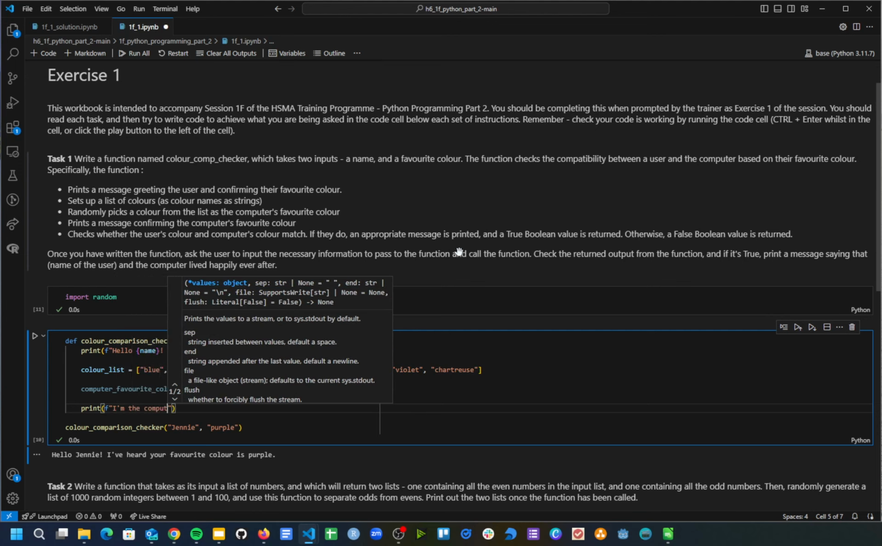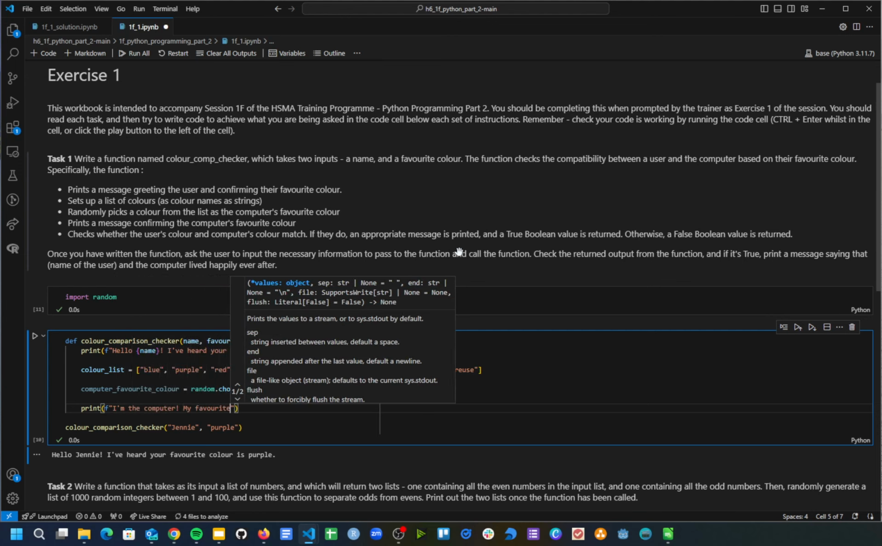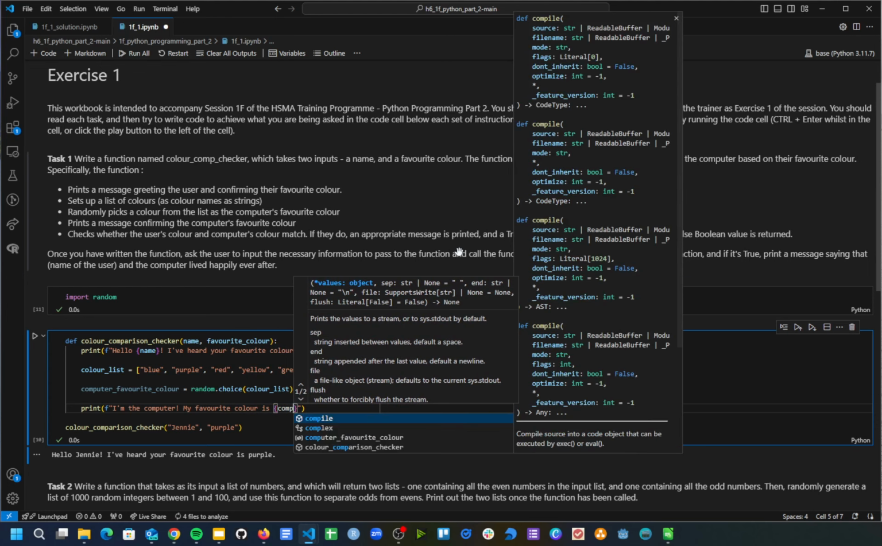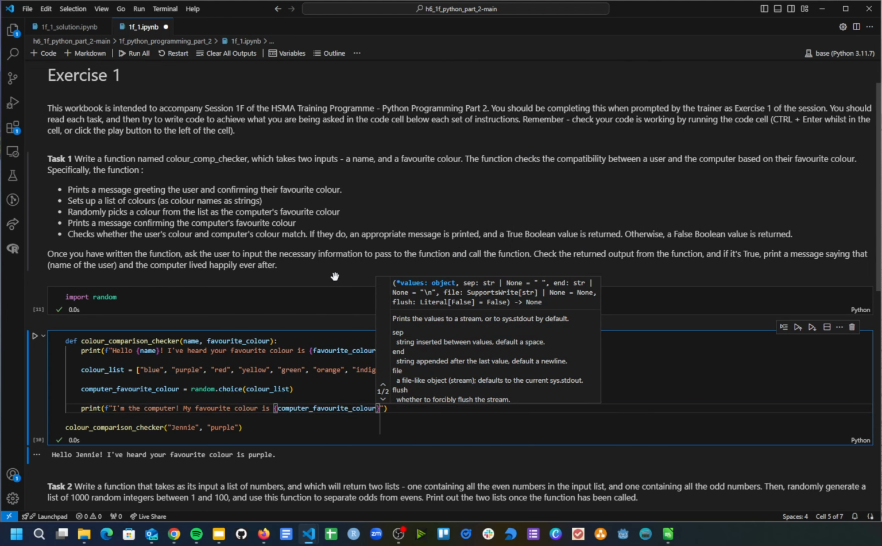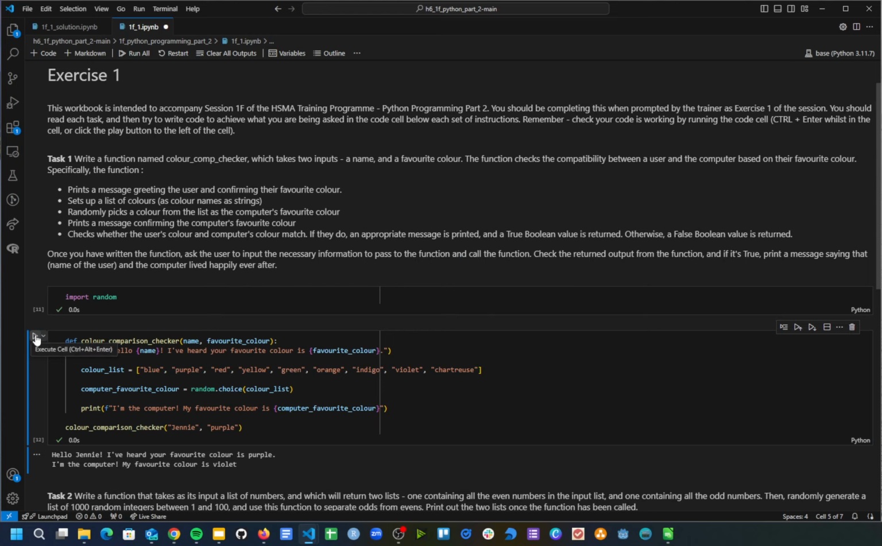I'm the computer, my favourite colour is computer favourite colour, and I made that an F string. Right, let's see what we get. So, hello Jenny, I've heard your favourite colour is purple, I'm the computer, my favourite colour is violet. If we run this again, we get the computer changing what its favourite colour is. Let's add a full stop there just for neatness.